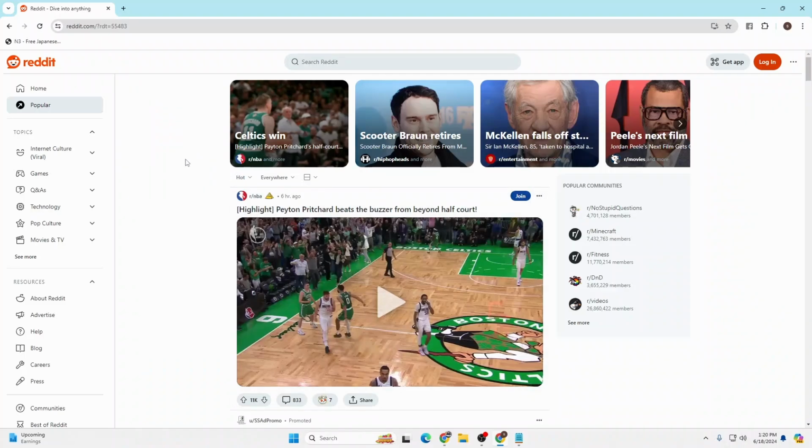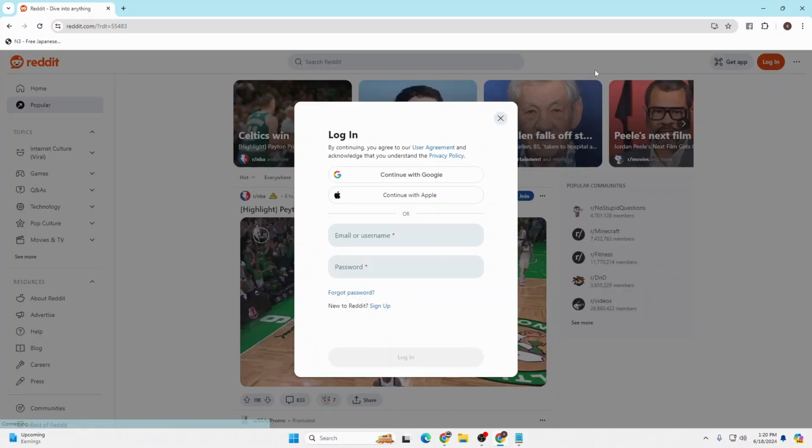Now in order to log into your Reddit account from over here, at the top right corner of the screen you can see there is a login button available for us. Click on that login button and then this kind of pop-up box will open where you'll be required to enter your username or your email address or your password to log into your Reddit account.